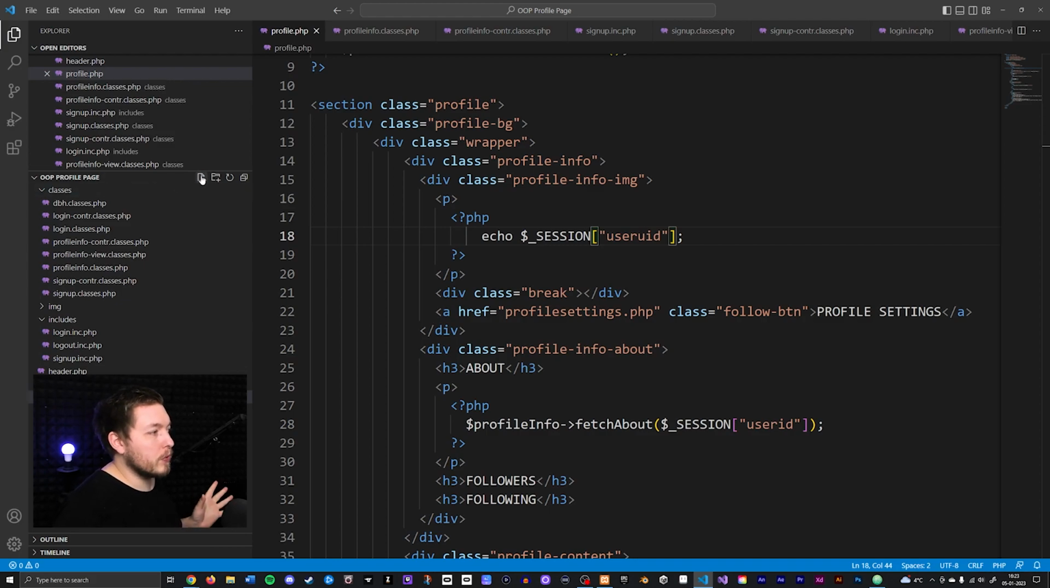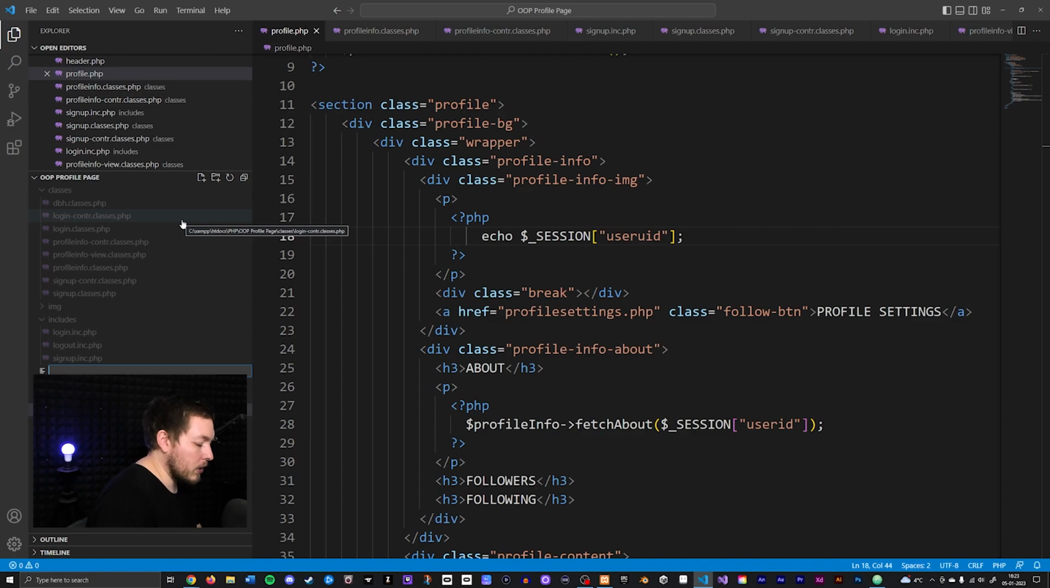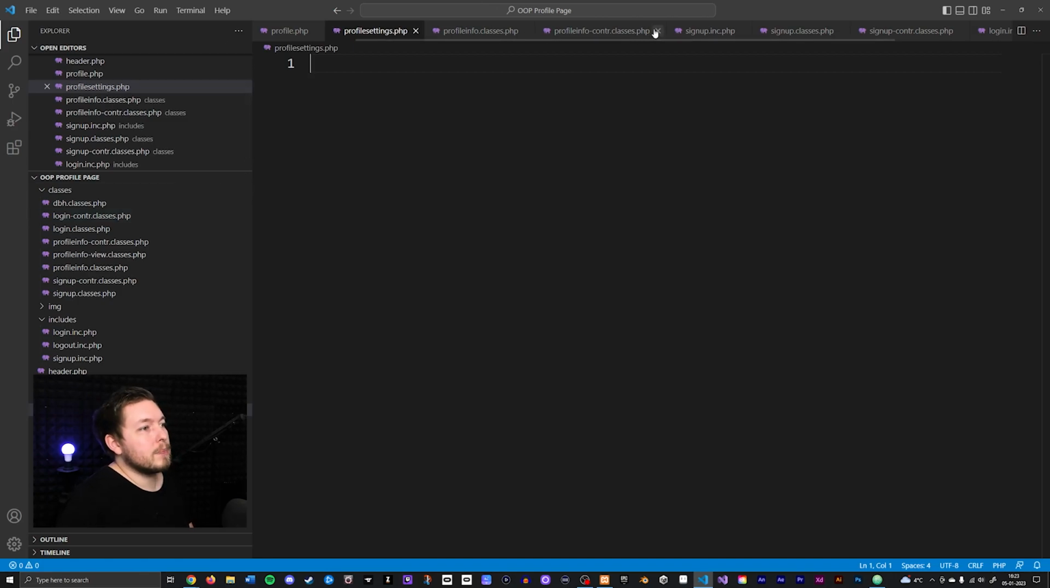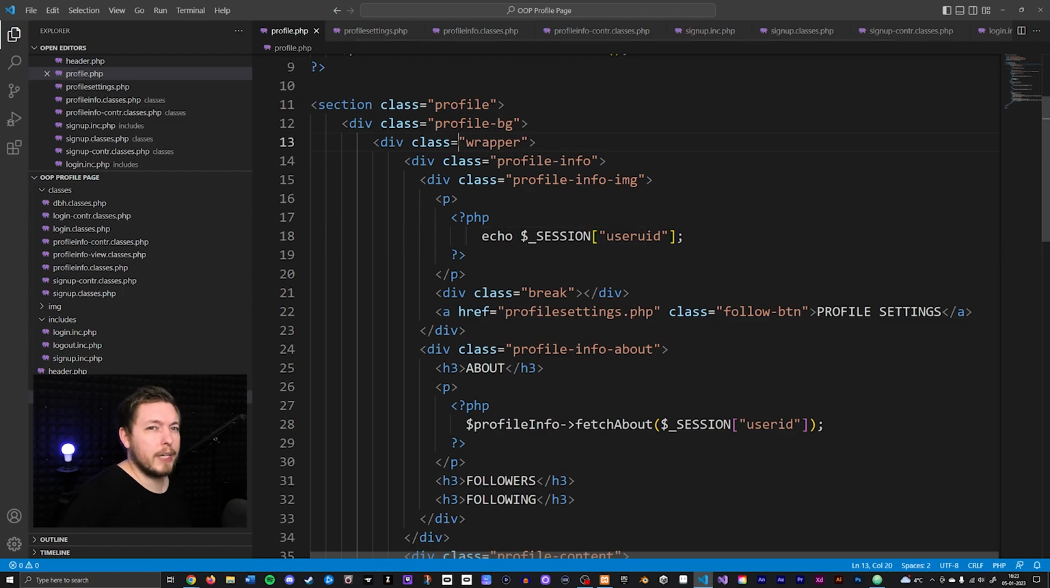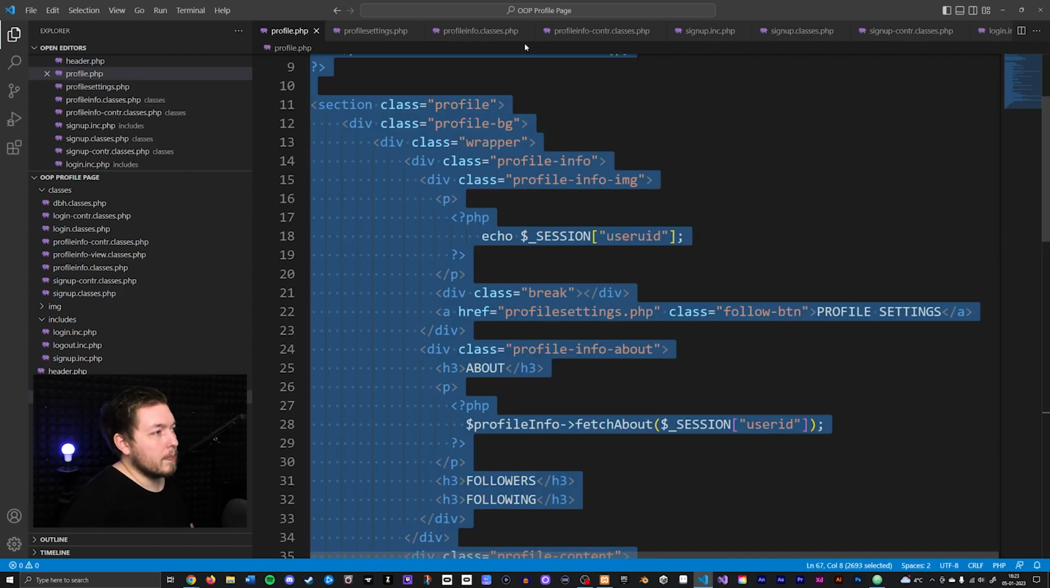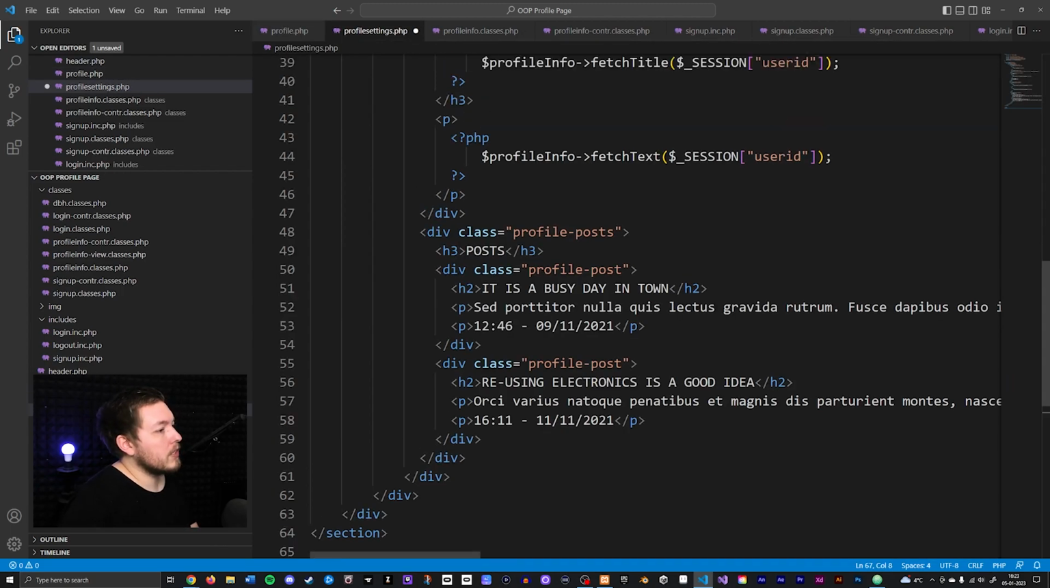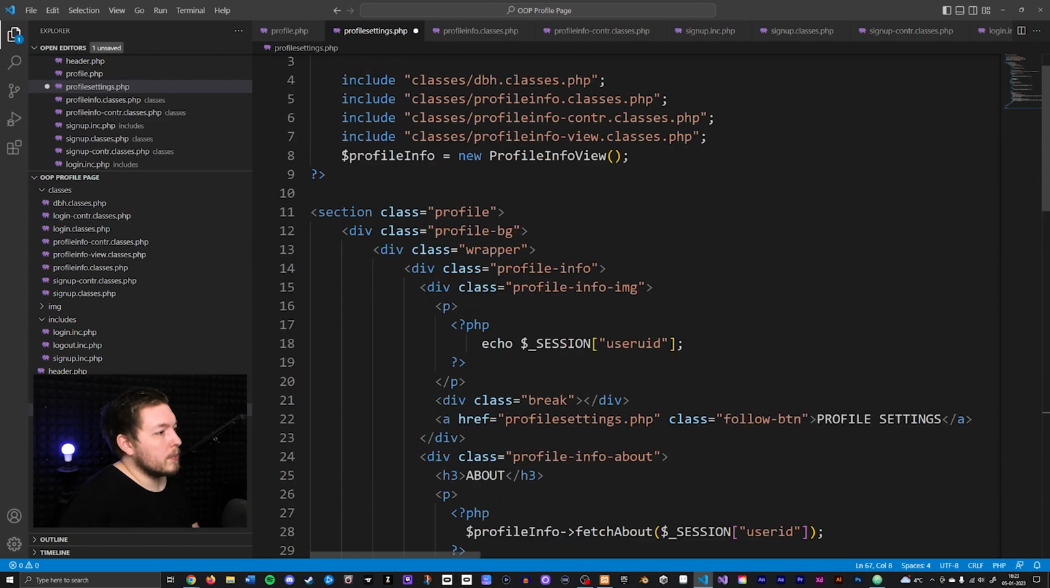So inside my root folder, I'm just going to go ahead and create a new file. I'm going to call this one profilesettings.php. And inside profile settings, I'm just going to copy paste everything that we have from within, let's say, the profile page. We can just take that one. So copy and paste. Now we do need to get rid of some of the things in here.